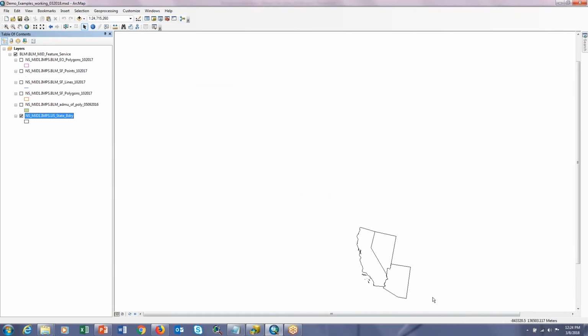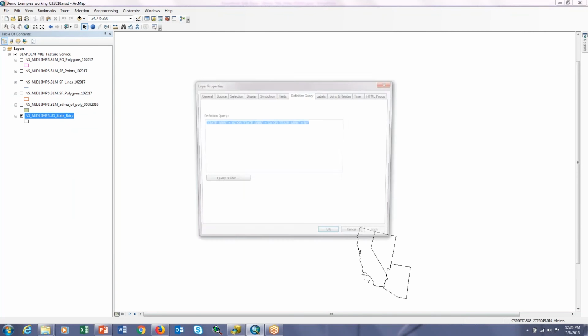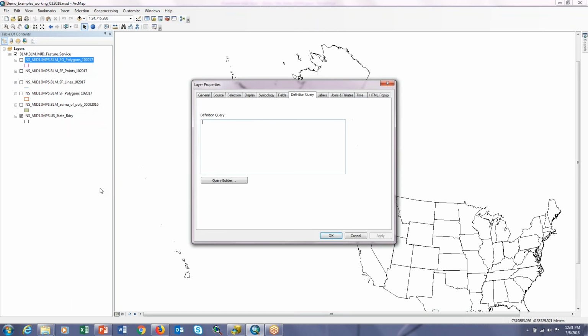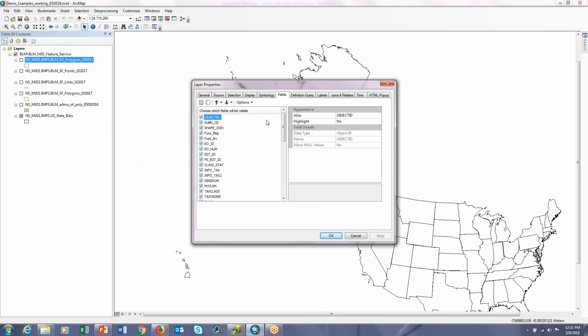For the purposes of these demos, pre-constructed definition queries will be pasted into the query window to save time, but all of the examples that will be covered could easily be built using this Query Builder tool. The EO and source feature layers contain attributes that allow you to pre-filter records to a certain location based on either the state, the BLM field office, or the BLM parent office that the record intersects with.